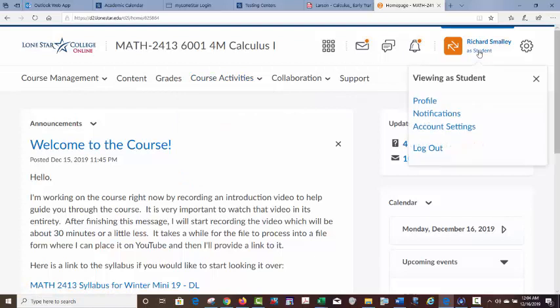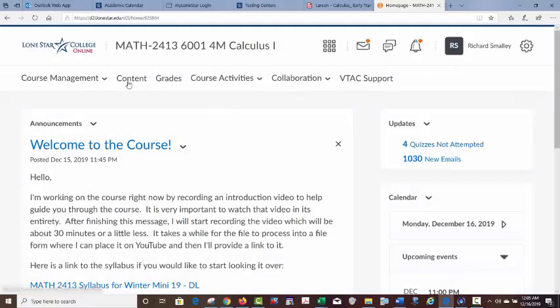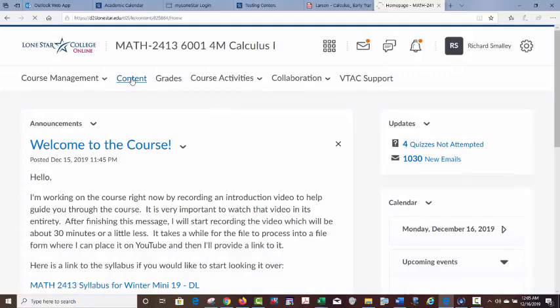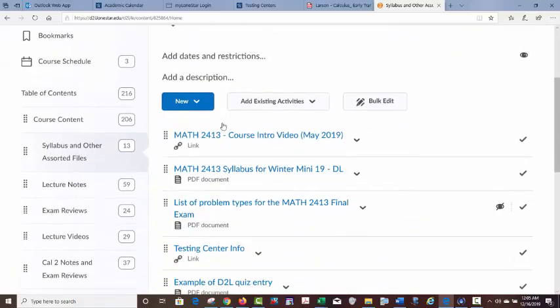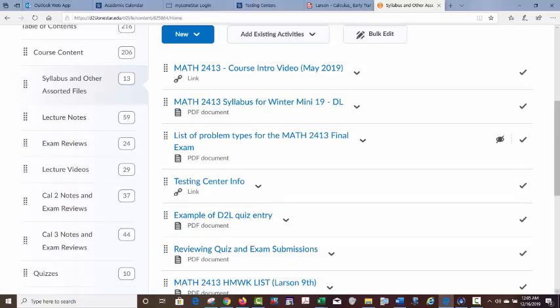All right, I'm going to switch back to my view. Now I want to start with content. You come over here and it shows you all kinds of files, with the syllabus and other files, lecture notes, exam reviews, lecture videos, some other Cal 2 stuff in the future. You could download and keep them if you'd like to.